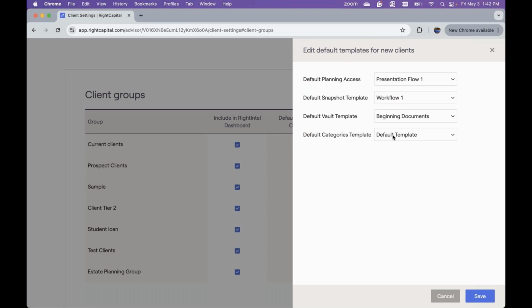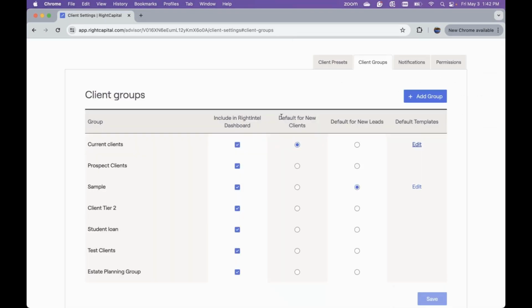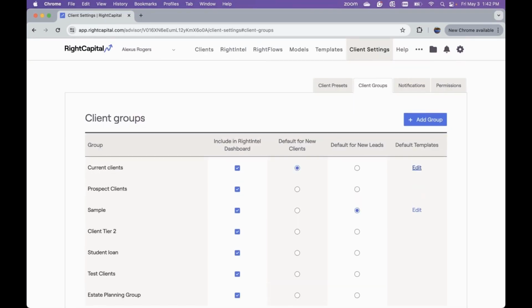So that way, going forward, when we have a new client added into RightCapital, you will be able to see and have that all pre-selected for you. Of course, you can still make adjustments to the individual client once created, but it's just a nice way to have that kind of process already established and refined as you start to create those new clients in RightCapital.